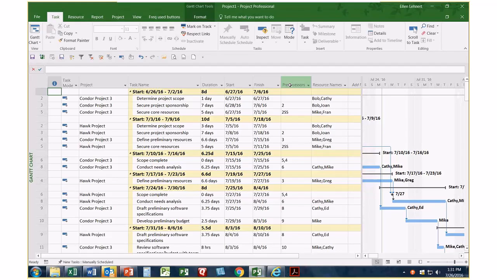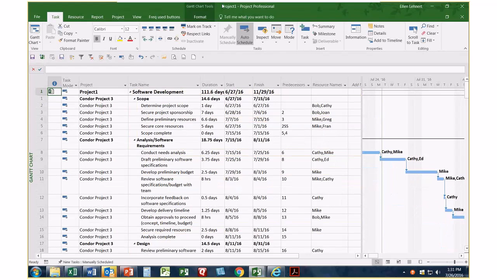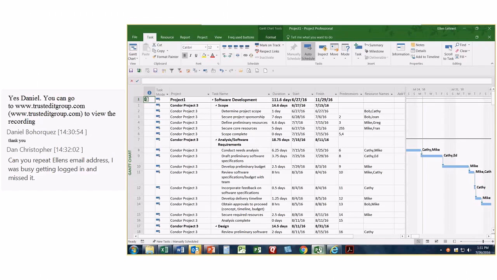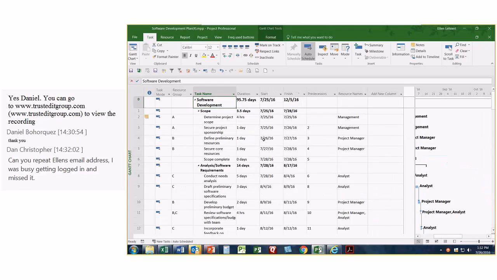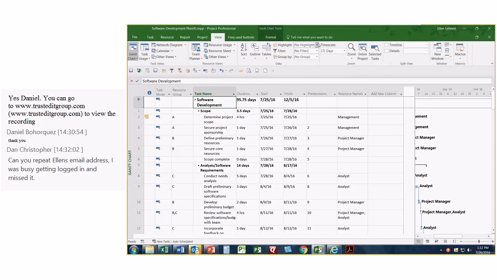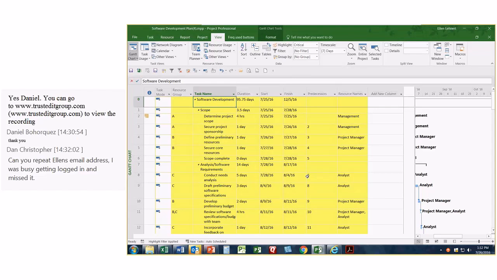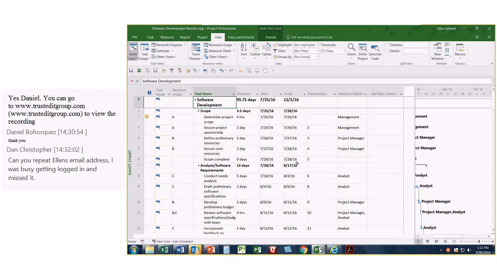Okay, so I want to give you a couple keystrokes. I'm going to go back to where I started. Let's say I go ahead and apply something like a highlight filter. Show me all my critical tasks. My favorite keystroke is F3, which will clear any filter or any highlight.